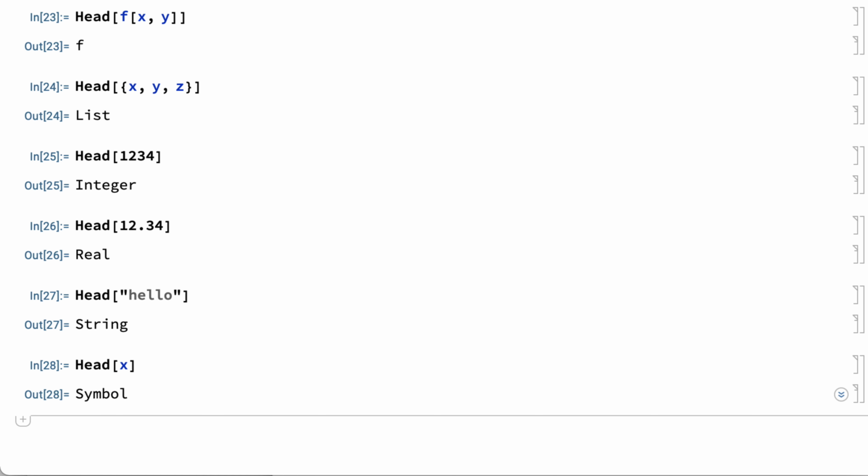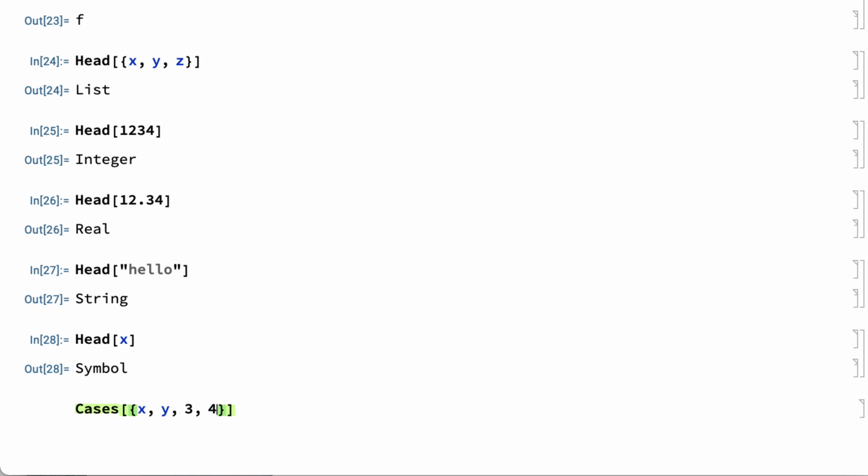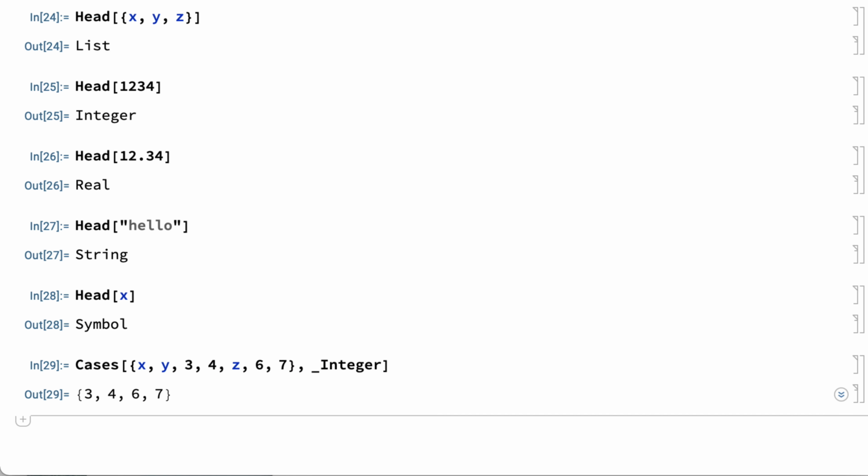The heads of expressions can be used in patterns to match expressions with particular heads. This input, for example, shows the Cases function picking out elements with a head of Integer.